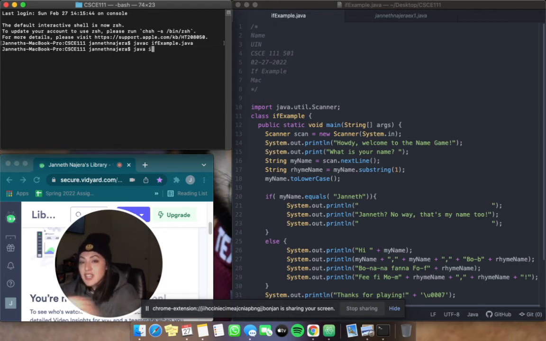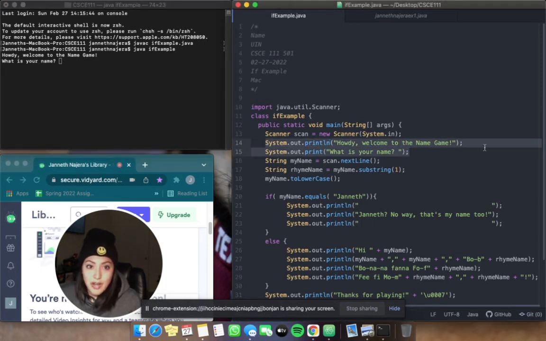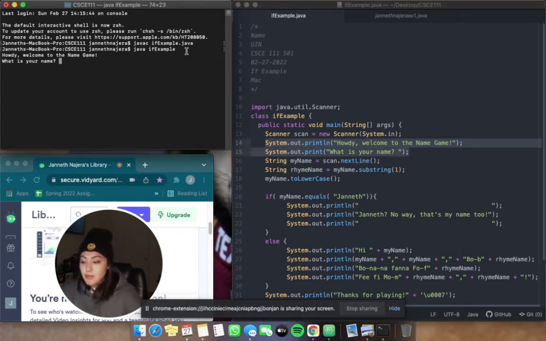And then you do, okay, take note here. It looks very similar, but it's not. It's like javac, but when you run it, you put java IfExample, and you see how I'm not putting .java? So take note. All right. Okay, so, howdy, welcome to the name game. So you can kind of follow along. What's your name, right? So it's asking for my name. So my name is Janet, right?